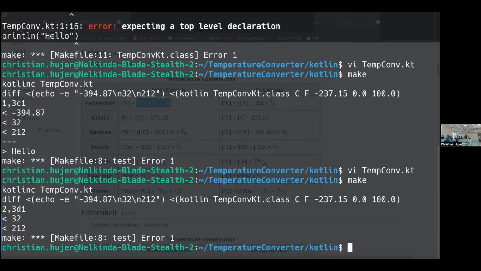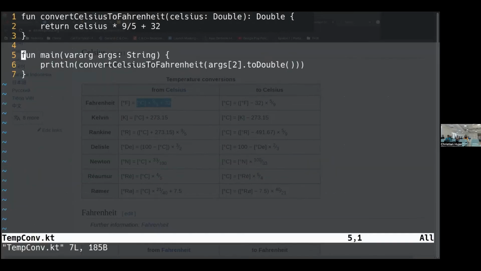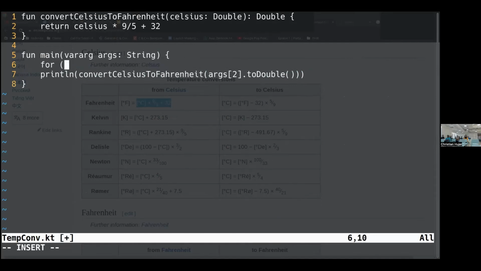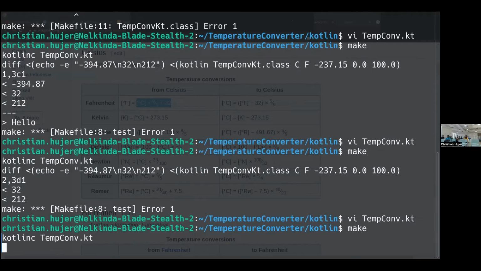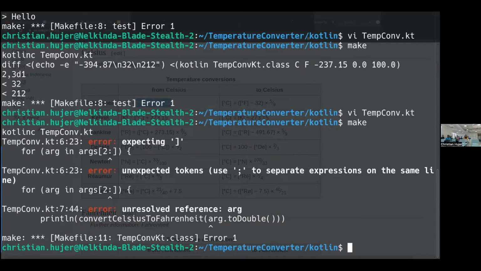Yep, first temperature is converted. Test only says the second and third are still missing. So now let's just loop. I forgot whether Kotlin supports slices. Yeah, I just used the slice, hoping for the best. Oh, it doesn't.